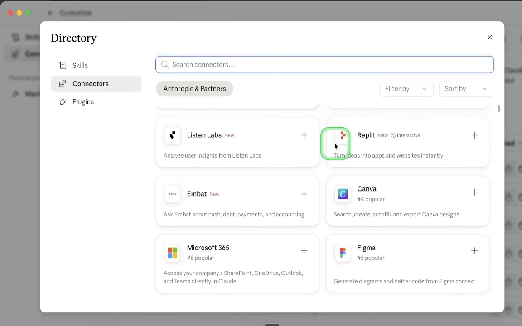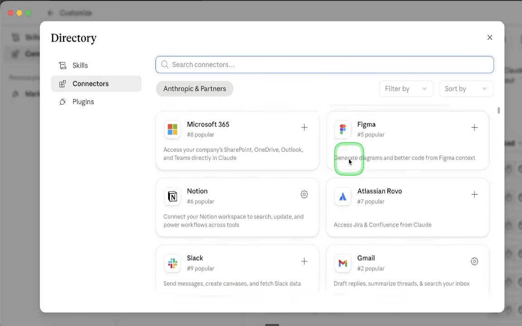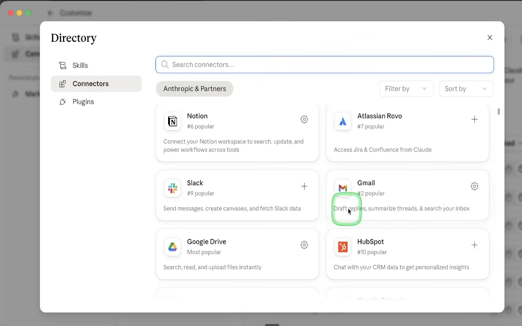So what's the concept here? The concept is that Claude can log into these apps, and now you don't have to log into these apps to fetch information. Claude could go in, draft replies, summarize your email threads, and search your inbox. We're going to try that.